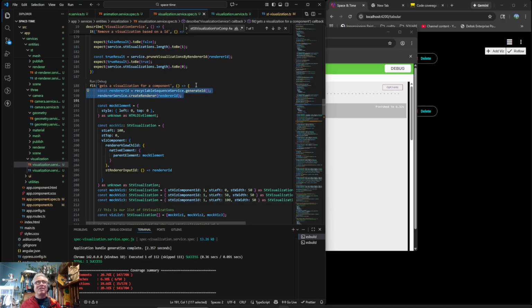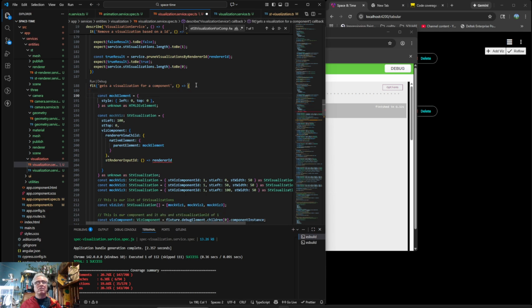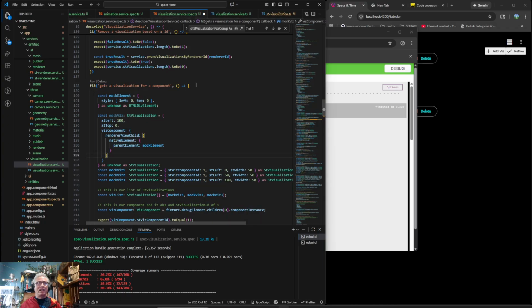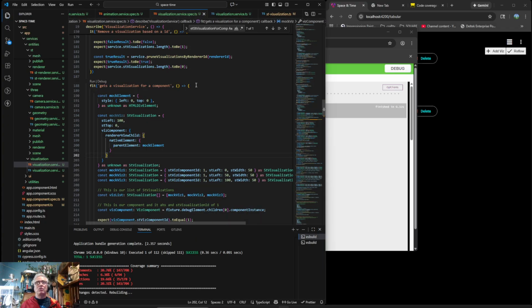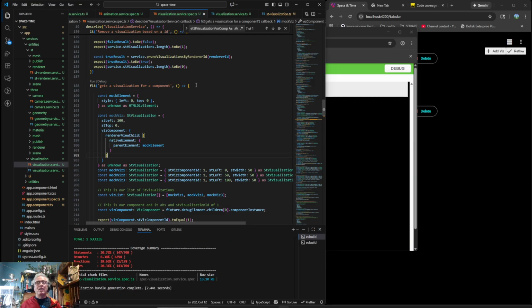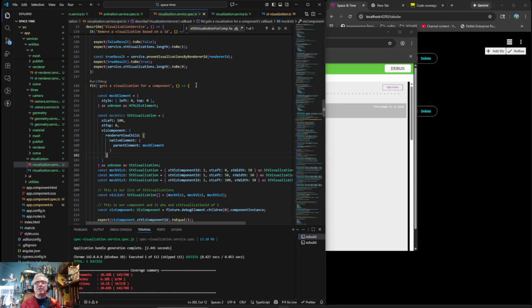I don't even think we need to create a renderer. Looks like we need this. Yeah, that was a huge error. Going off a renderer ID was a horrible mistake that caused a lot of issues. Okay, so now let's get rid of this fit. And I think we are done with unit testing.